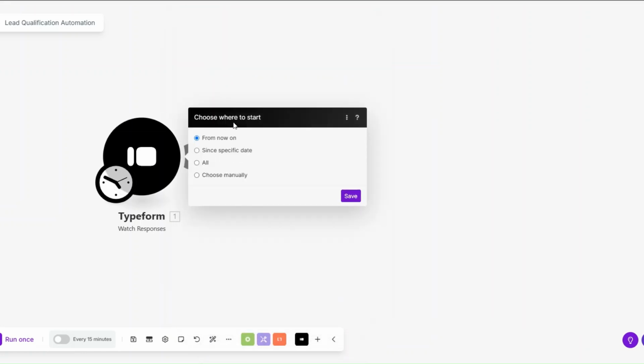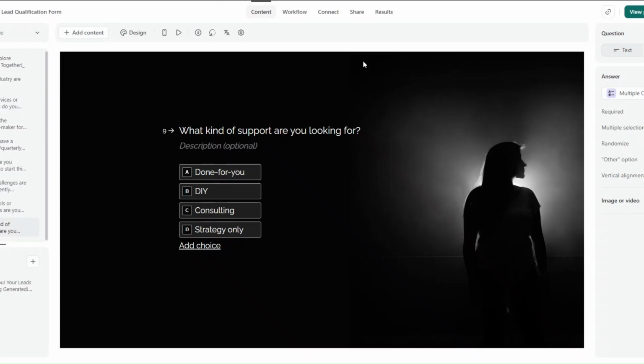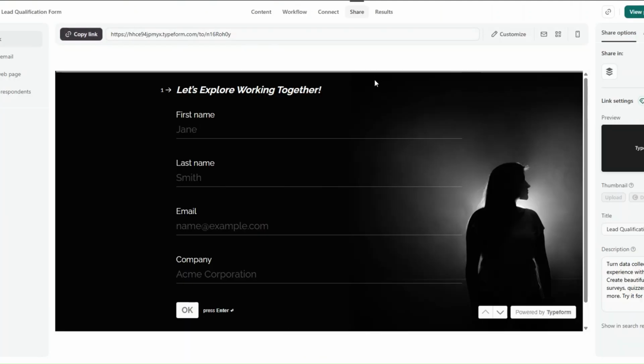You can see now it's asking me to choose where you'd like to start. You can choose start from now, since a specific date, or choose manually. I'm going to choose from now, then click on Save. In Typeform, I'm going to click on Share, so we can grab the link of this form and fill it in as the lead. I'll copy the link to this form and open it on a new tab.